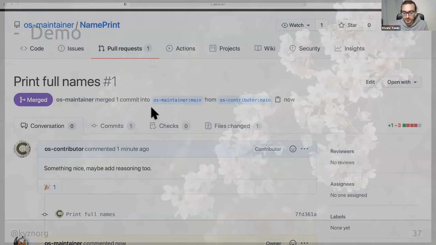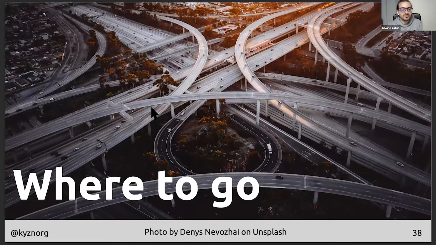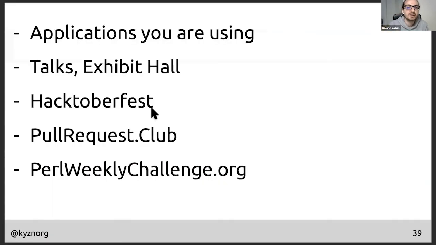Where to go from here? How do you find your first open source project to contribute to? The first thing people always say is you should take a look at applications you're already using, because you are a potential contributor to those applications. You already know what they do. You're already familiar with the user interface, et cetera. So take a look at those. Maybe some of those are open source, and some of those may be looking for help.